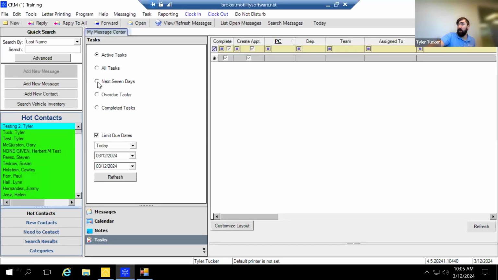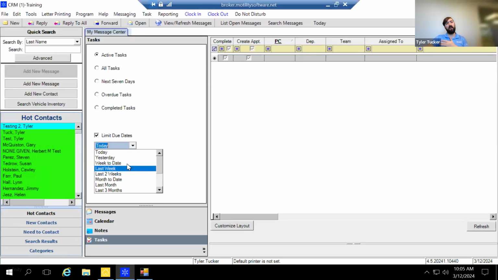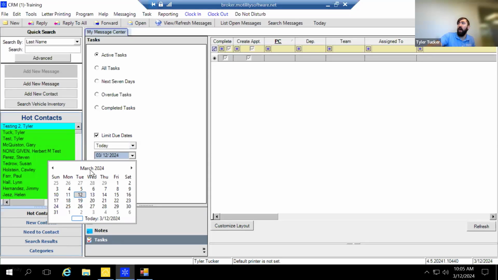Your next 7 days' worth of tasks, if you need to look at that, any overdue or your completed. I also have the option to come down here and look at it by specific date ranges if I want to. So if I want to look at today's tasks, yesterday's tasks, week to date, last week, this month, 3 months to a year, you have all those different options. But if I don't want to use those preset parameters, I can always just come down to the drop downs and actually maneuver it the way I want to see it.